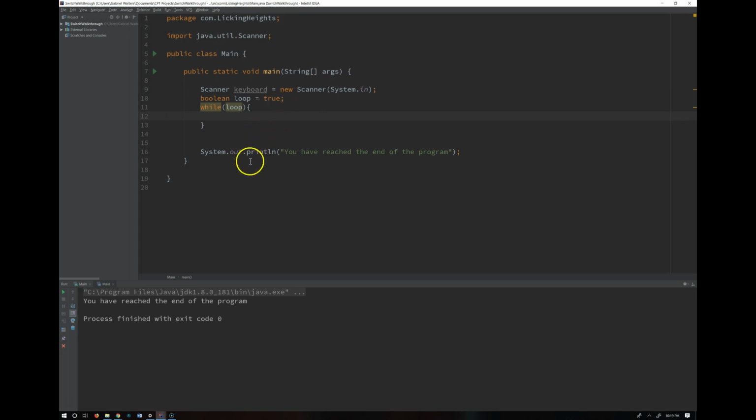So let's start creating a method that we want to find out what their age is. Okay, so I have a scanner in here. It's recognized in the main, but I want to make it so I'm not repeating myself.